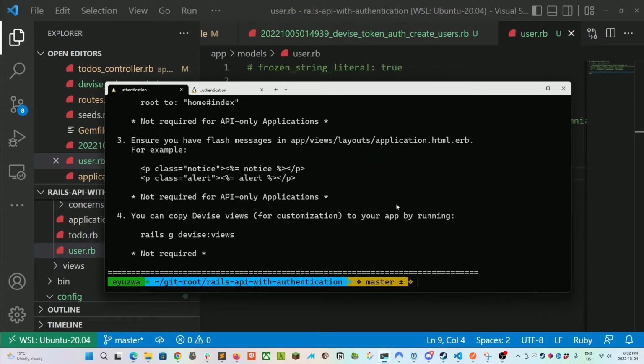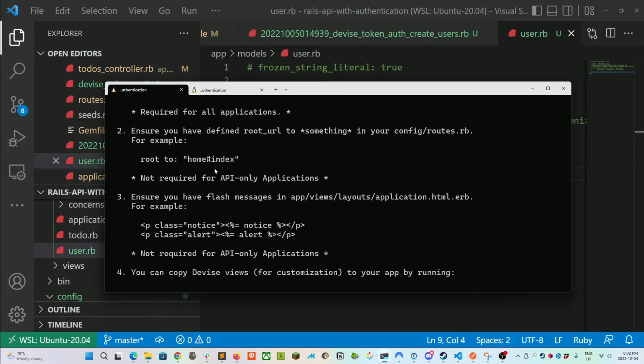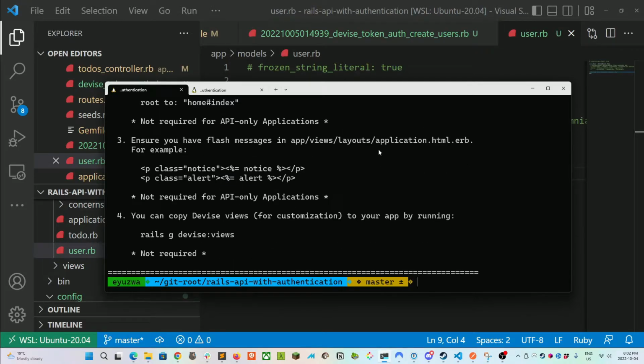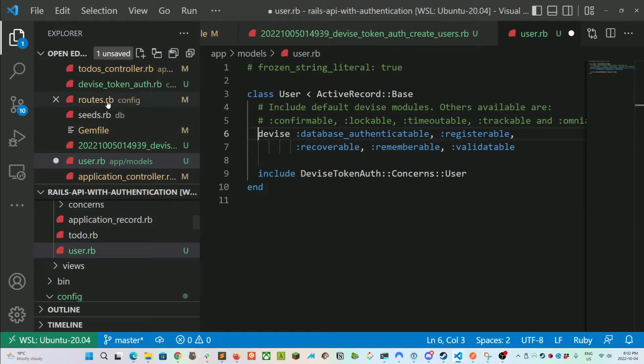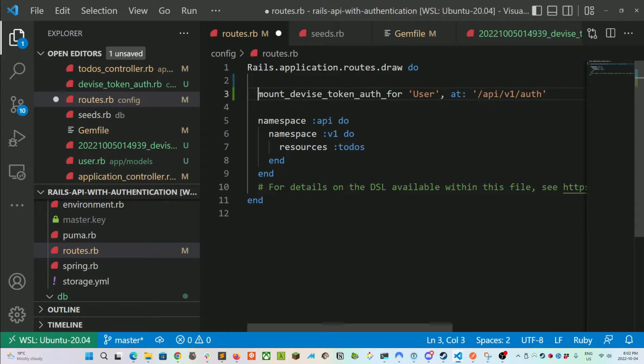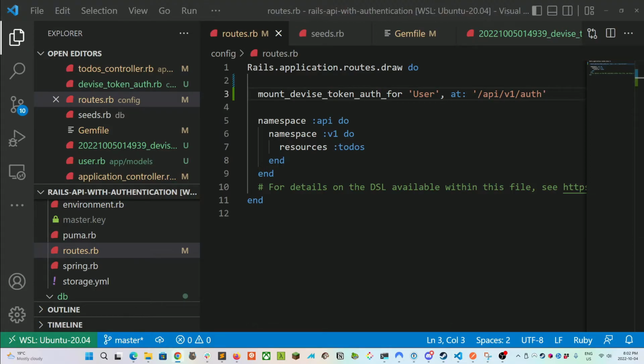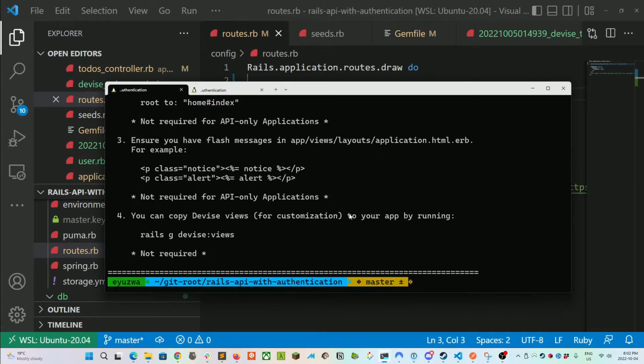So we're using an API, so we don't need to make any of these updates that the default devise generator gives us. So let's go back and let's uncomment what we commented out. So let's see, where's the route? Sorry about that, everyone. Did everything in the wrong order. Okay, sometimes it happens. And then we've got that set up. Okay, and then let's go back to the terminal and let's run the actual migration.